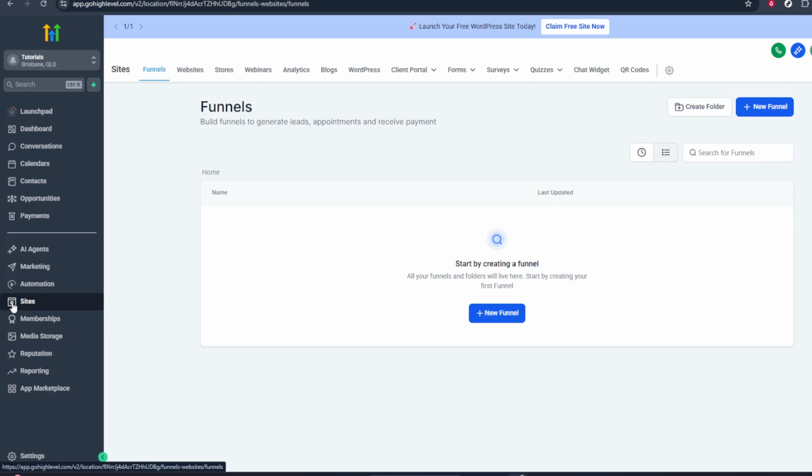Once you're logged in and you're on your main location dashboard, look for the main menu on the left-hand side of the screen. In that menu, you'll see an option labeled Sites. Go ahead and click on Sites. This is where Go High Level keeps all of your websites, funnels, and related assets. So anytime you're working on pages or funnels, this is the area you'll come back to.